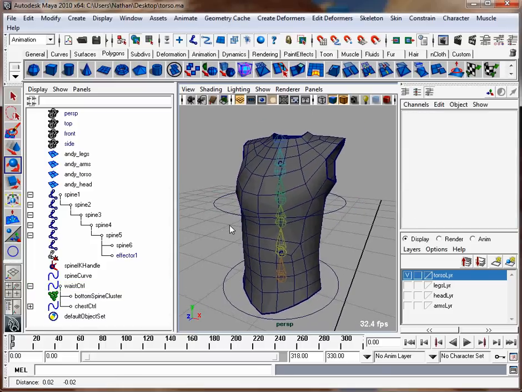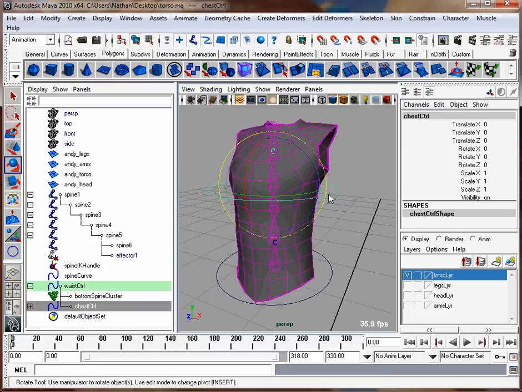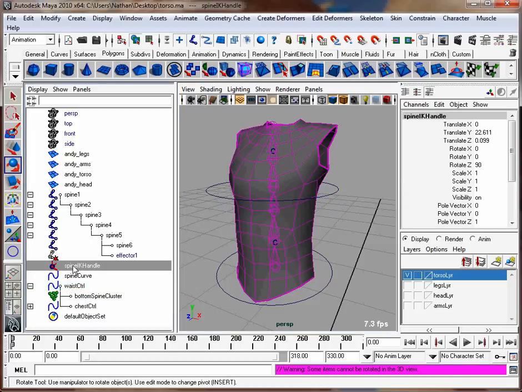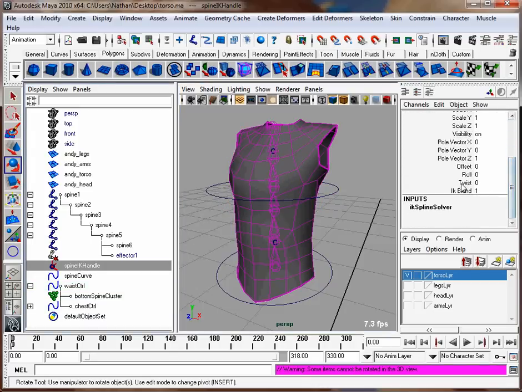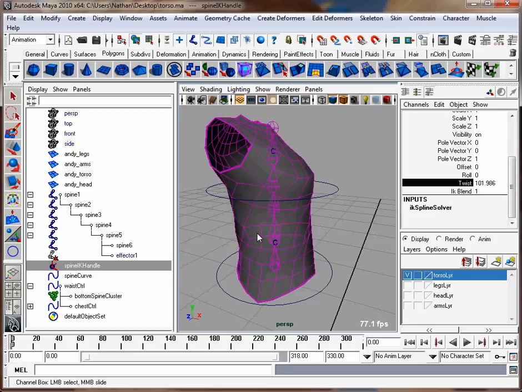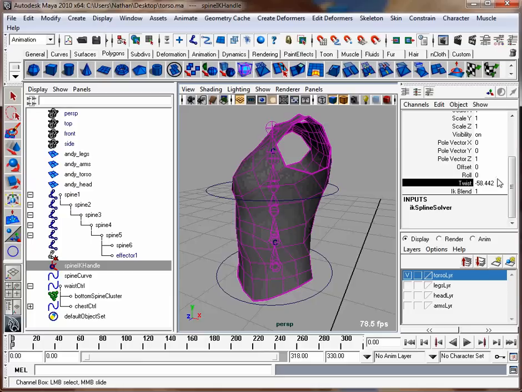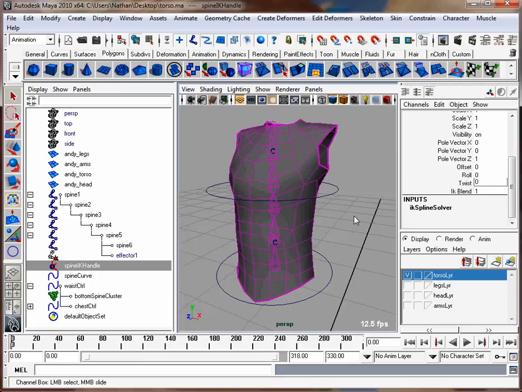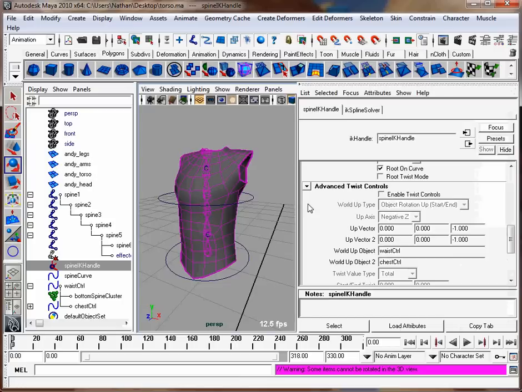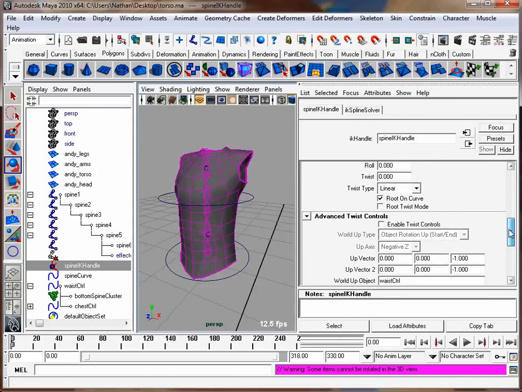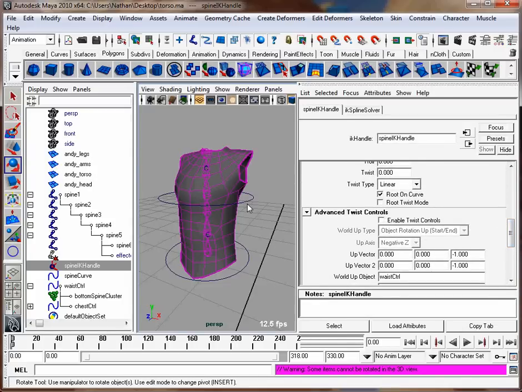The final step we need to do is set up the twist controls for the character. If you try to rotate your chest control in Y, you expect your character to twist, but he doesn't. You can look on your Spline IK handle, and for the twist attribute here, you can use your middle mouse button and twist it, but that's not the best way to rotate twist. They have an advanced option in the Spline IK handle in the attribute editor that lets you set up these two objects to control the twist. I already have the settings set here.